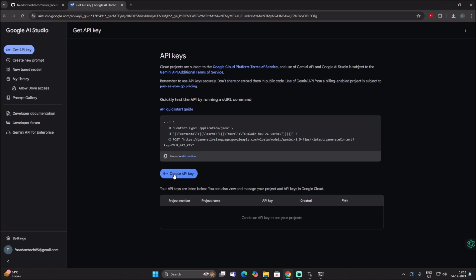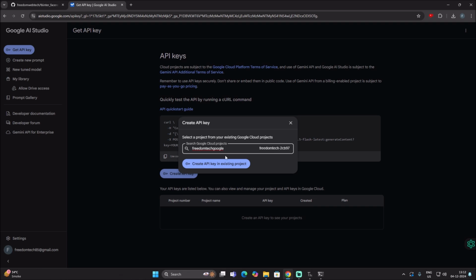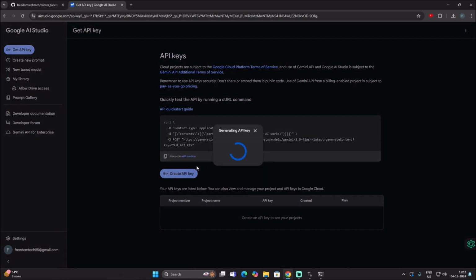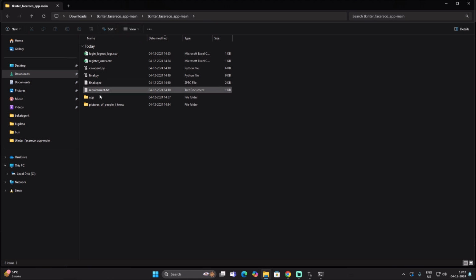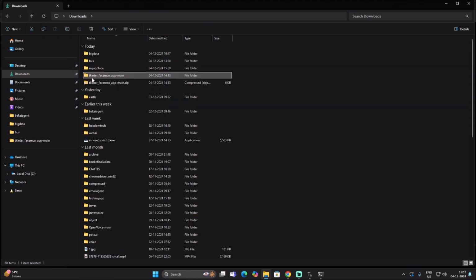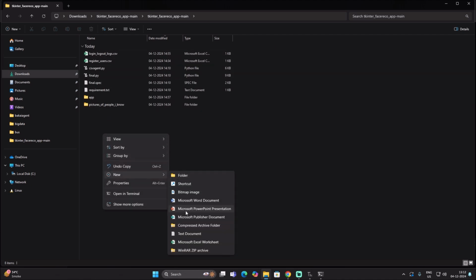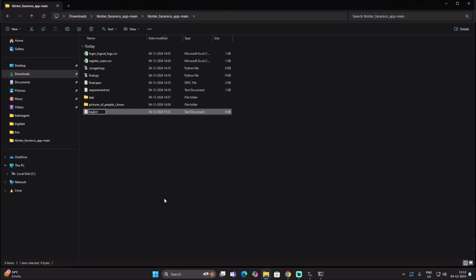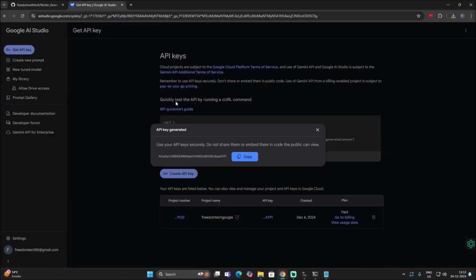Then create API key. Here we simply mention any name. I have mentioned Freedom Tech Google, and click on create API. It will generate the API key. This is the key. Simply click on copy, go back to our main folder, and here I will create a new text document, name it key.txt, and this is my Gemini key, starting with A. The key starting with A is basically our Gemini API key. Save it. So we are done with Gemini.